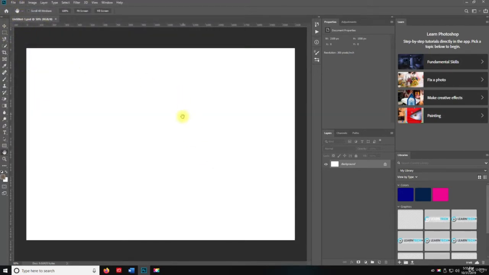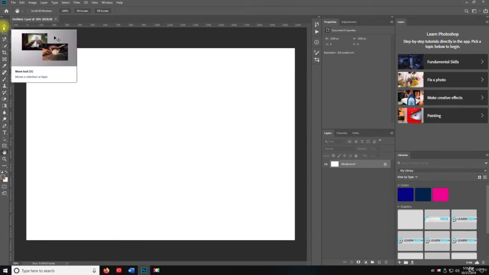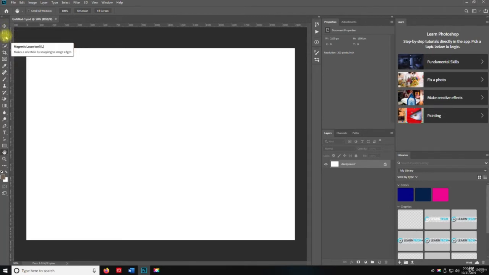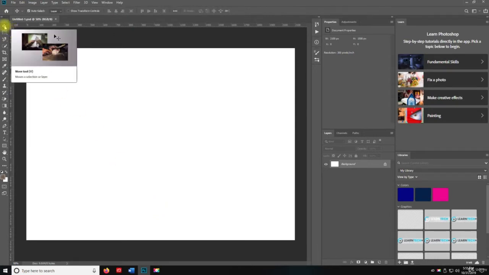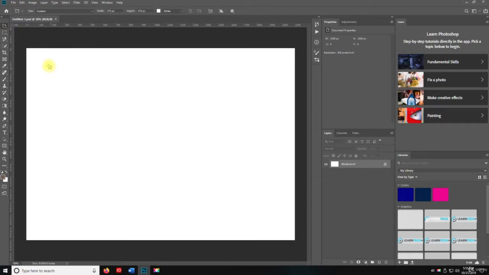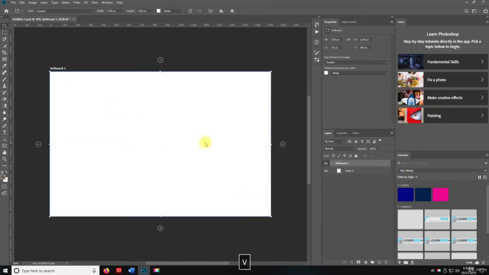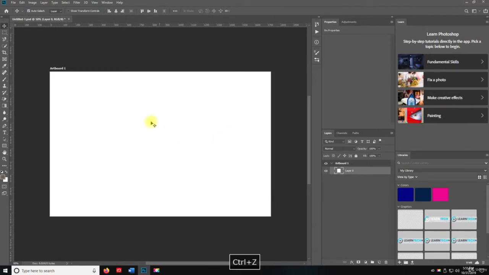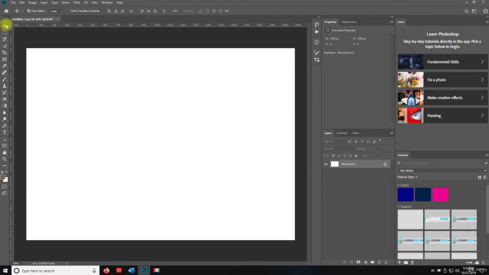Now, here's what we're going to talk about. We're going to talk about the Move tool. Right here, if you hover over the top tool here, if I go to a different tool and I hit V, it takes me right to the Move tool. If I right click, then I have the Artboard tool. With the Artboard tool, I can create an artboard out of nothing, which is quite interesting. So I'm going to give you an example of the Move tool real quick, and then we'll talk more about the Artboard tool.